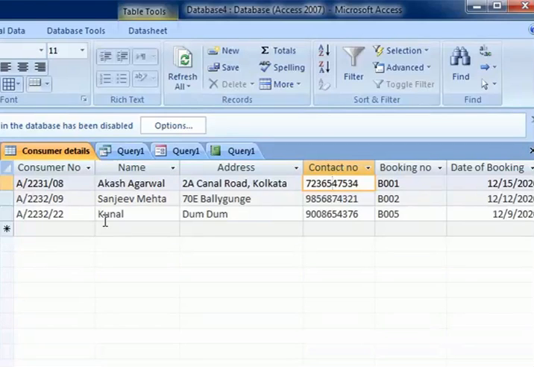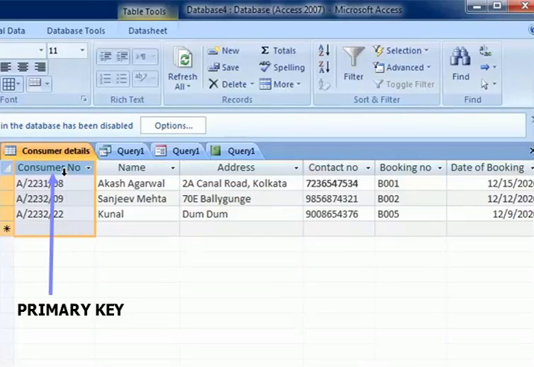For this reason, as the consumer number acts like an ID that identifies each and every consumer separately, uniquely, this consumer number here can act as the primary key of the table. Primary key is a unique field by which records are identified uniquely in the table. Suppose in a school, students are uniquely identified by the student ID. Similarly, this consumer number acts as an ID.